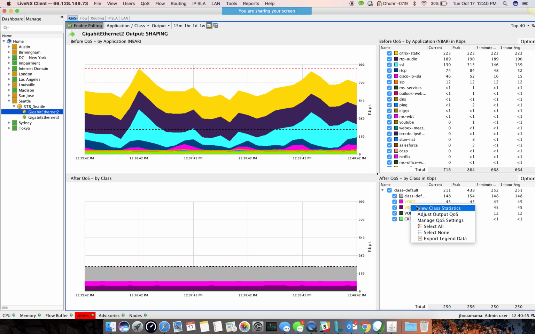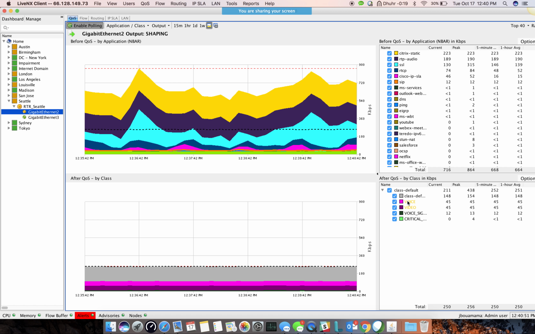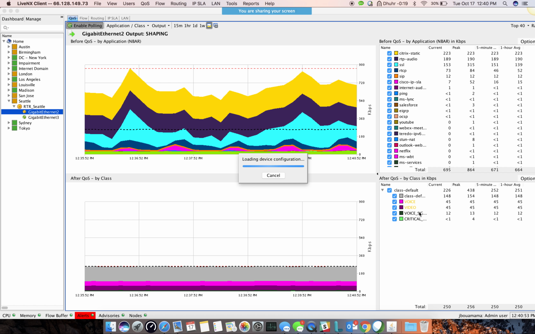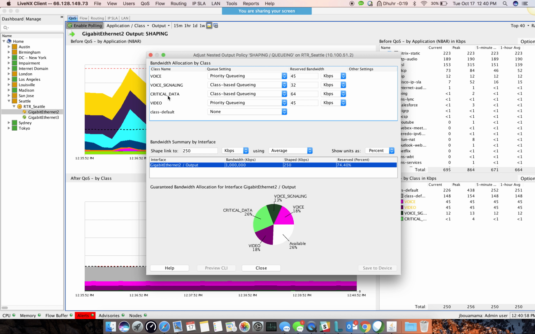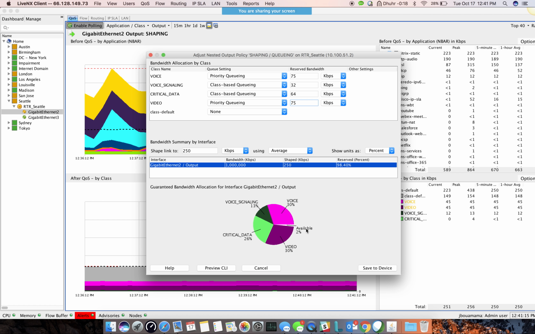I can right-click on the class and display how many drops I have. And the cool thing here is I can right-click on the class and adjust the queue size directly from here. It's loading the device configuration. Here's a class name, the queue settings, reserve bandwidth. Let's say my voice queue is running at 18%, and I want to change that. I can do that directly from here. Let's say I want to give my voice queue 30%. Maybe I want to change my video queue to 30% too. I can do that from here.